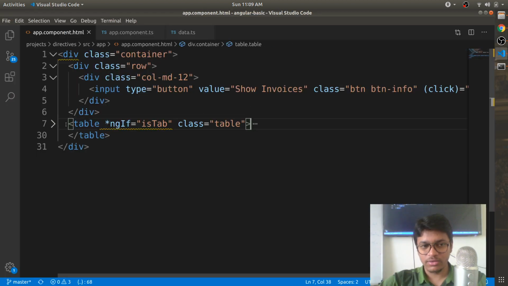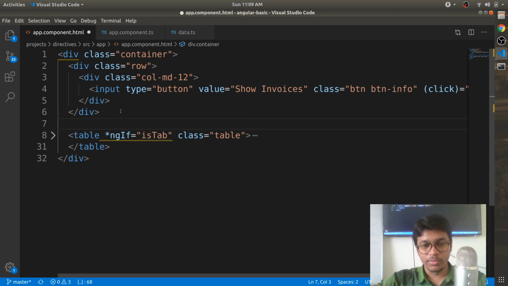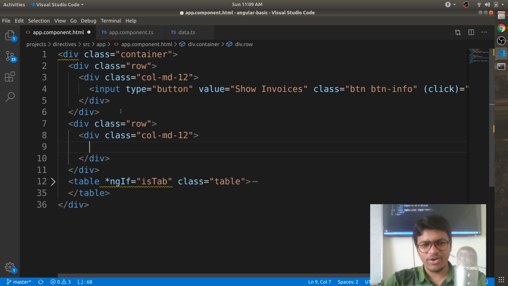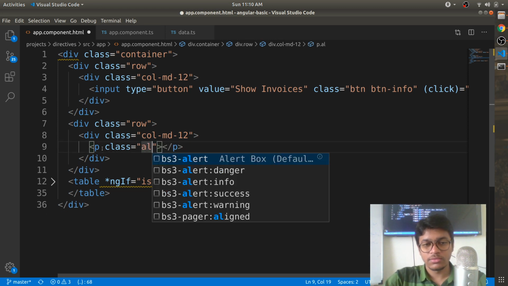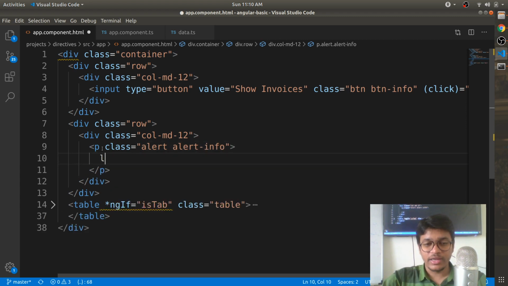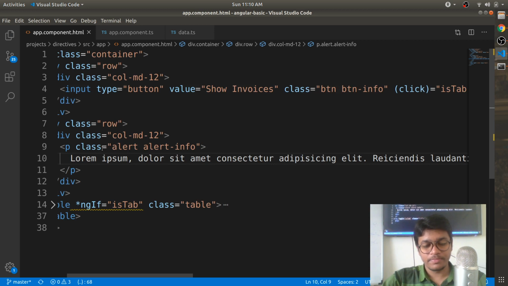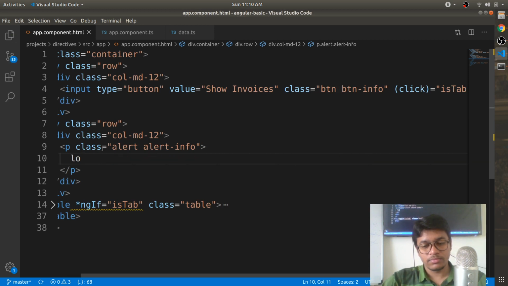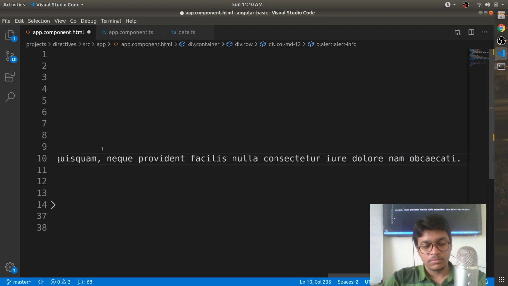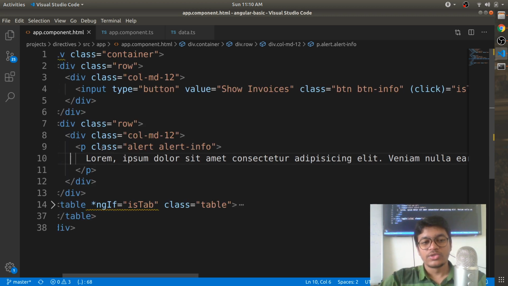Now instead of working on a table, I can have one more row, col-md-12. I hope you understand this Bootstrap 4 terminology. And this is a paragraph. I can say class alert alert-info, and you can have lorem ipsum. So this is the alert.